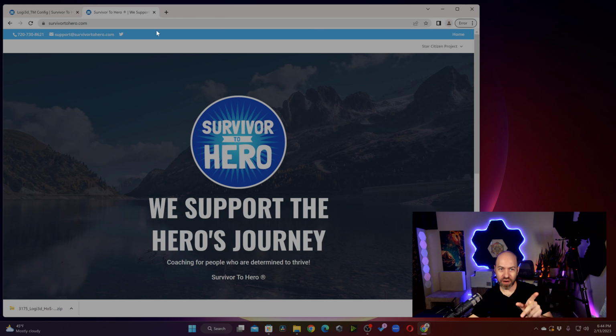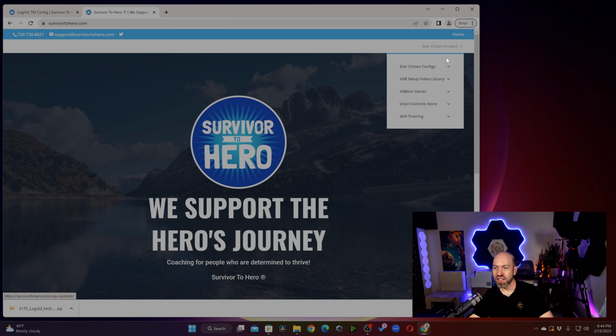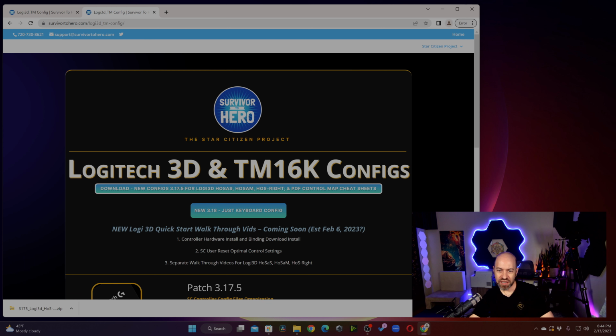So go to survivortohero.com. On the top right corner, you'll see the Star Citizen project. I'm going to be showing you today the Logitech and Thrustmaster bindings. But first, let's download this just new 318 keyboard config. For those that are not wanting any of the extra controls that I've set up, that you don't have a joystick, this is just for the keyboard config.